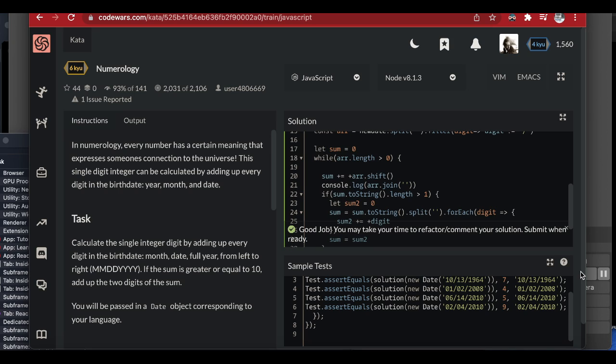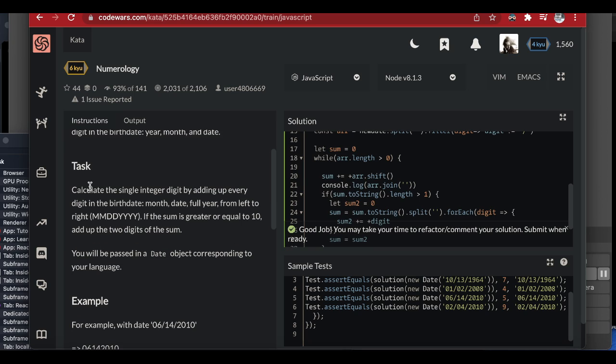In numerology, every number has a certain meaning that expresses someone's connection to the universe. This is just some blah blah blah. Now this is the task. Calculate the single digit by adding up every digit in the birth day, month, date, full year from left to right. Basically, we'll be given a date like this.